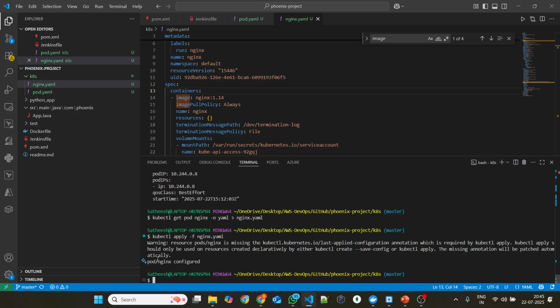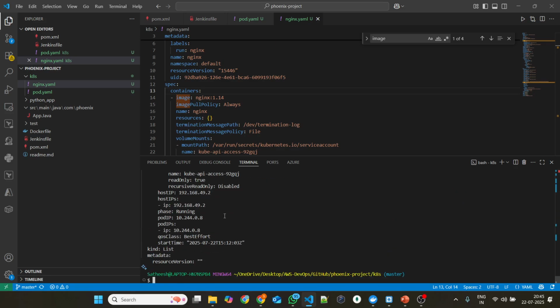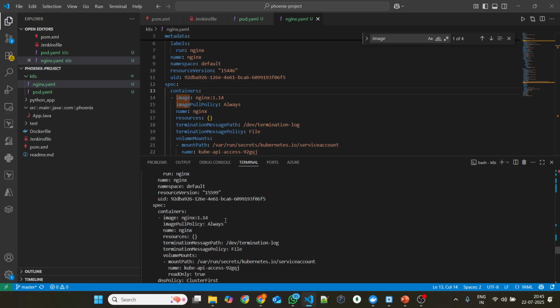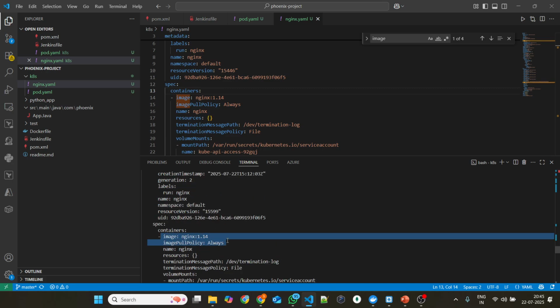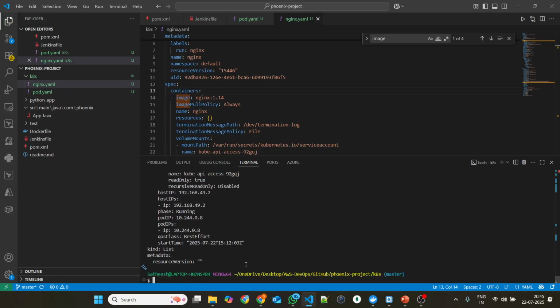Hmm. It's just giving a warning, but if you go to the pods now, kubectl get pods. Now you see, like at 12 seconds ago, it's got restarted. If you type kubectl get pod -o yaml, it will give an output format. And if you check this one, you scroll up. Now see, the image is 1.14. It's running with image 1.14. I hope you got this thing.